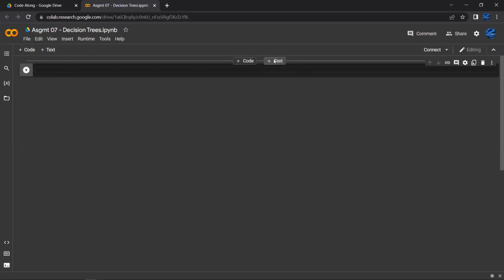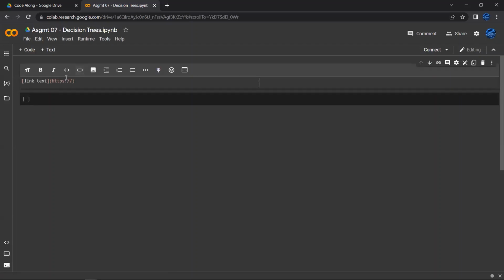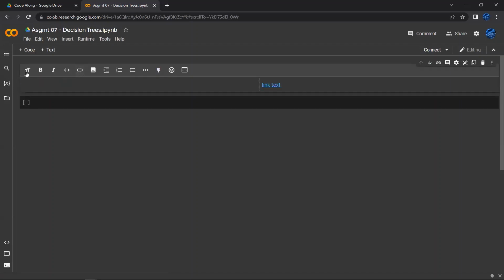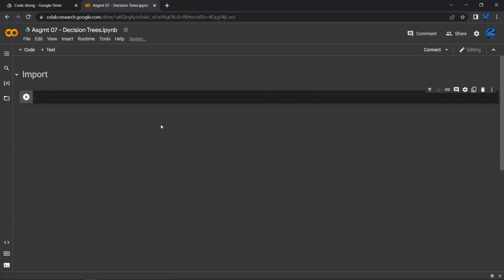And I'm going to be using the iris dataset. So first I'm going to make a new section header. I'm just going to call it import for us to import our data. And then I'm going to import pandas so we can manipulate our data. And then I'm going to import Seaborn so that we can get access to the iris dataset.